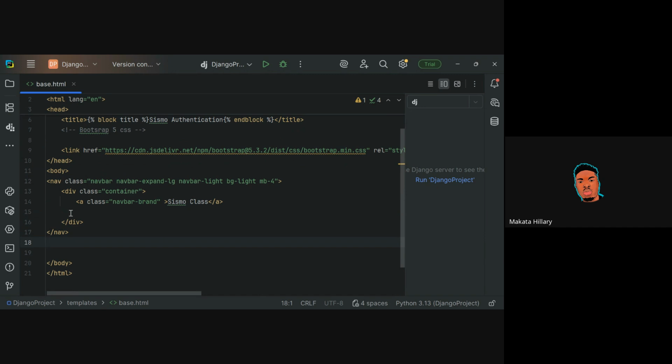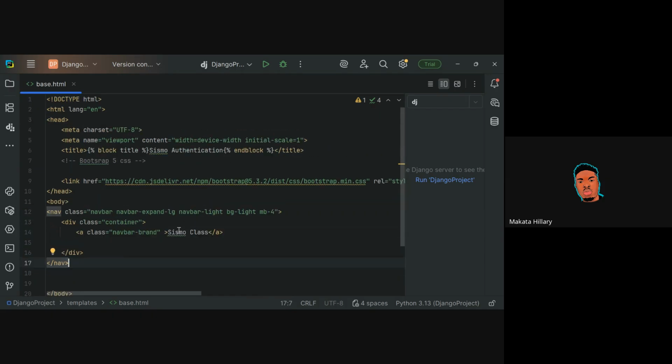So we defined a container. This container will basically hold most of our navbar items. That will be the branding. So we are currently at the branding, where I used an a tag for the name of our project, which in our case I named Sysmo class. You can go ahead and name yours anything you choose. It doesn't matter. You can use your name here, but I'm using Sysmo class. But basically, you have to make sure any brand you use is short.